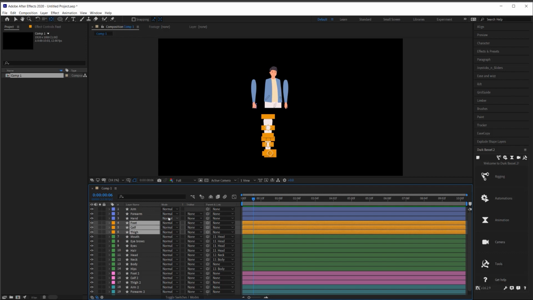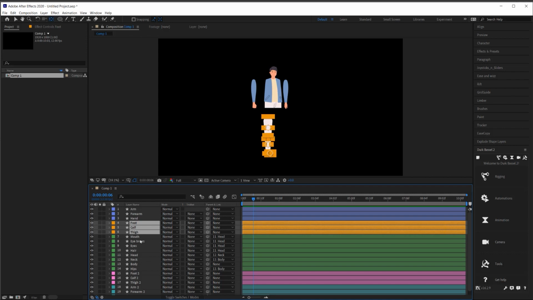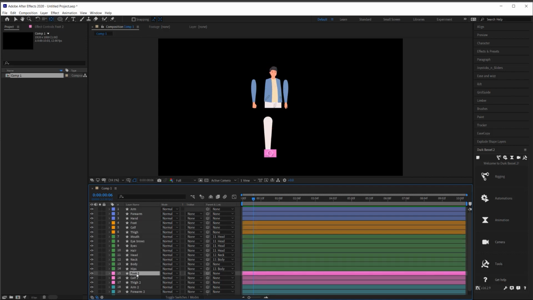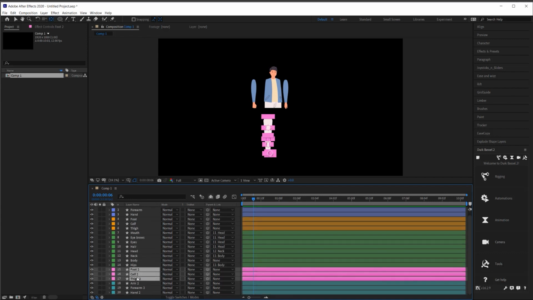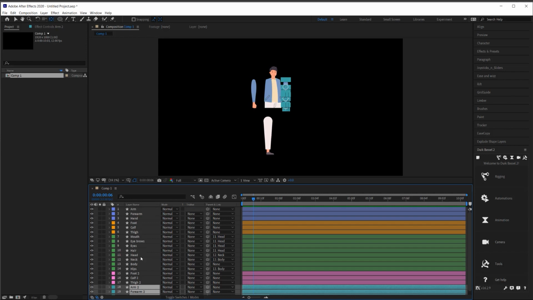Okay, so it should start with the left arm on top, then the left leg, then your body layers should be in the middle, and then your right leg, which we'll move over in a second, and then your right arm. So this is the order in which you should set up your character.